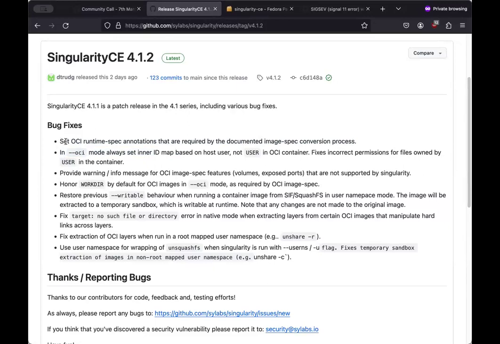So we have on this first point here modified some of our code so that when we take an OCI image and we run the container, it's actually running behind the scenes with correct annotations on the running container that are documented by a conversion process in the OCI image spec. So that's kind of tidying up the compliance to the standard.